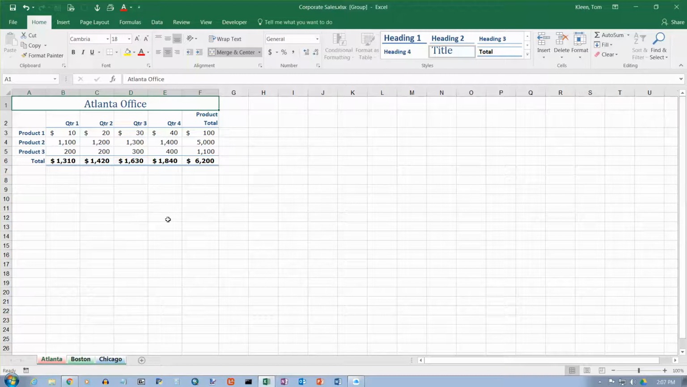And here's the cool part. Go down here and click on Boston and check that out. Column widths are the same. Everything is formatted the same. It's just the numbers are different and the name of the office is different. And that's true for all three of my worksheets. And you could do as many worksheets as you wanted that way. Format one, as long as you've got a group selection, you're formatting a whole bunch of them. So that's 3D formatting, and in the next video we're going to take a look at some 3D formulas.